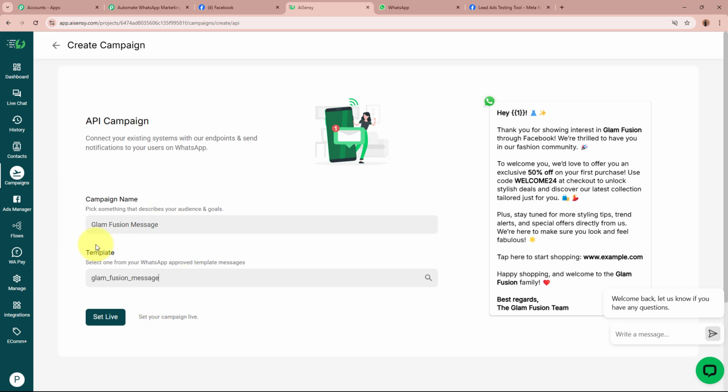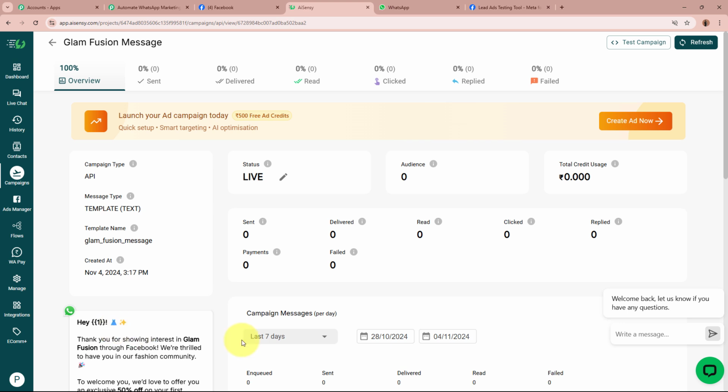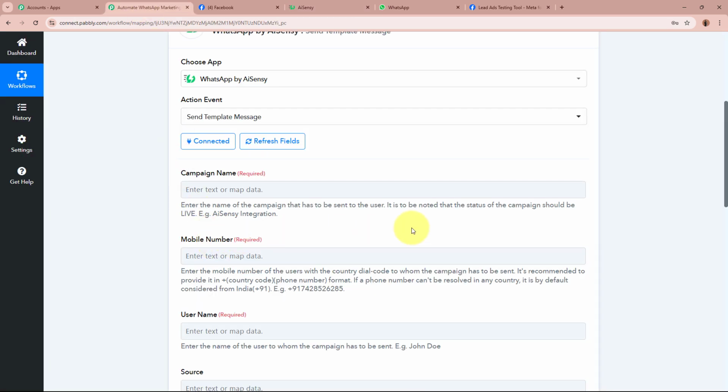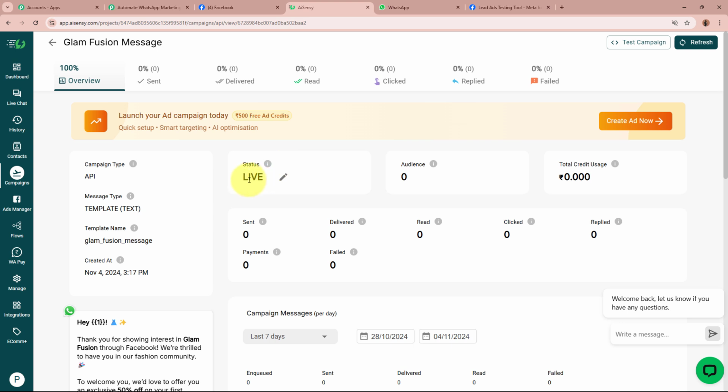Okay. After giving the campaign name and selecting the template, I'm going to click on the set live button and go to campaign button. You can see the campaign has been successfully created in the name of Glam Fusion message, and the status of the campaign is live. It is very essential for the status to be live, because in the help text it says it is to be noted that the status of the campaign should be live. So remember, the ASNC campaign that you have created, the status of it should be live.